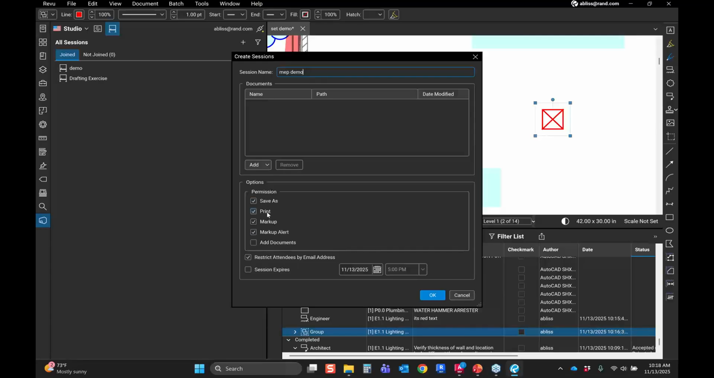If it's something that's super sensitive and you're collaborating with other people that you don't want running away with your PDF at this stage or printing it out or anything, you can turn all those permissions off so they can't do it. You can also set the session to expire at a certain date and time.